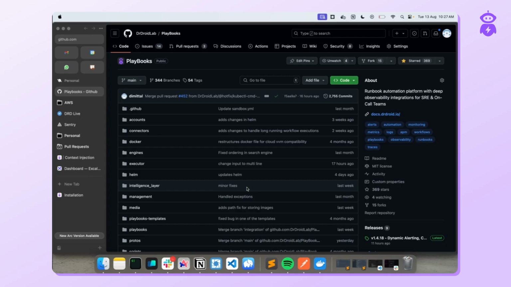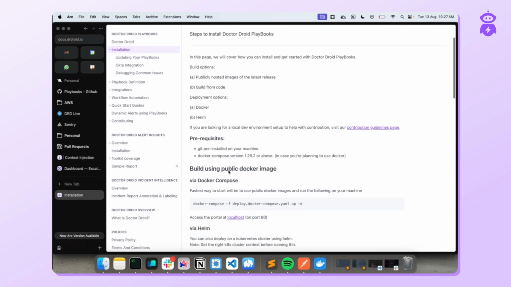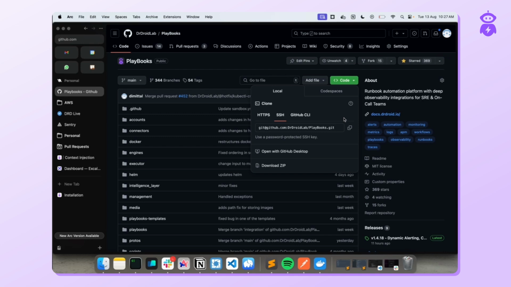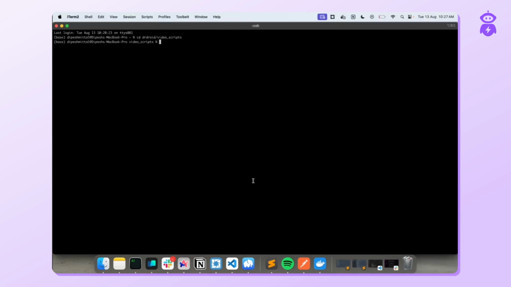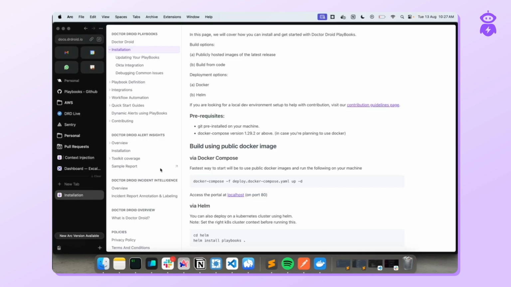Hi, in this video I am going to explain how to set up playbooks using Docker Compose. Here I am going to follow this documentation on how to build using public Docker image. So let's clone the repository on your local machine. Now let's copy paste this command.